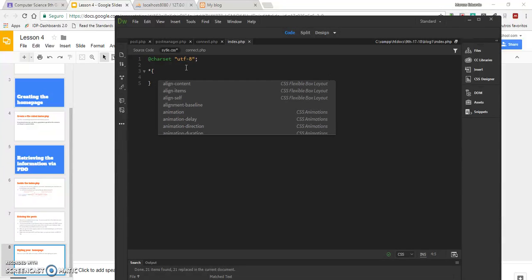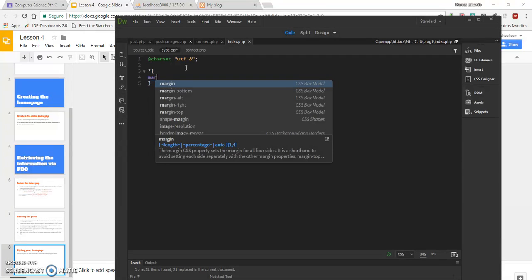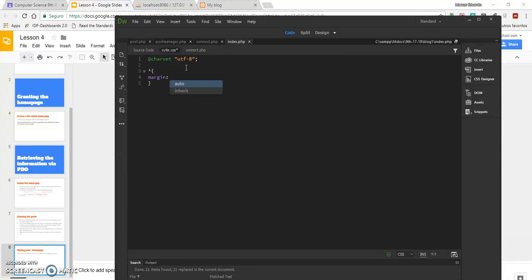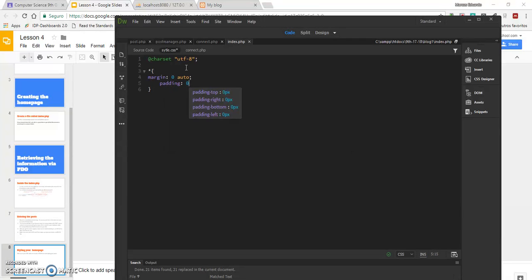I'm using the star here. As it is in SQL, the star means everything. So whatever I add here is going to format everything in your page. And I'm going to zero the margin for everything. Good. Also, I'm going to zero the padding for everything. And that's it.